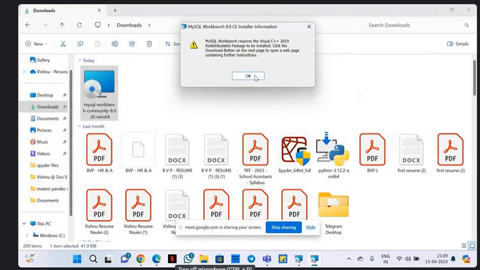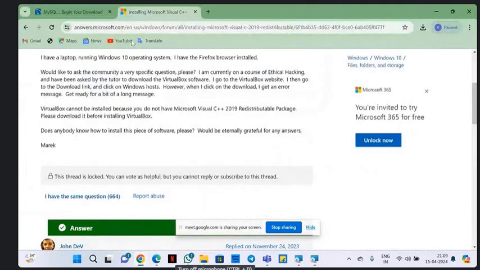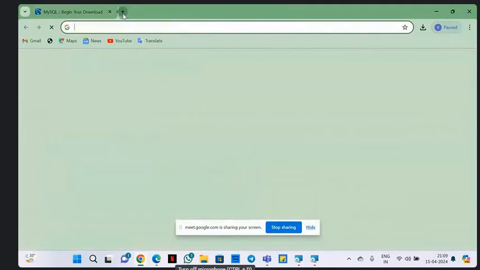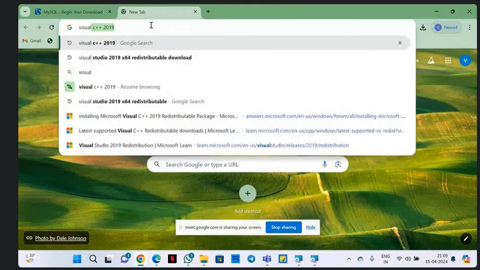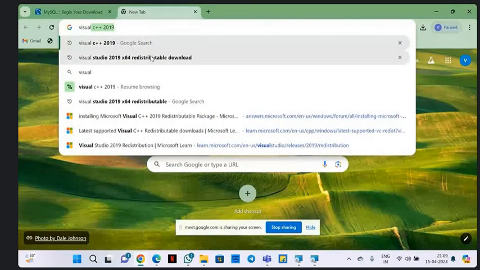Can you suggest? You just type Visual C++ 2019 redistributable package download. It will give you that. One second. Visual C++ 2019. Second option, right? Redistributable download. Yeah, click on that.